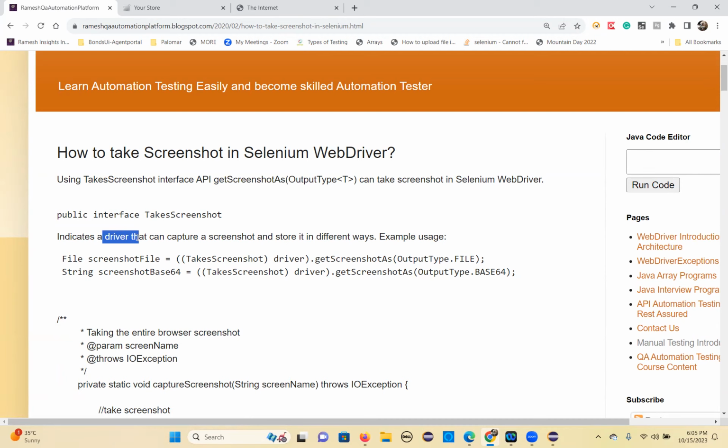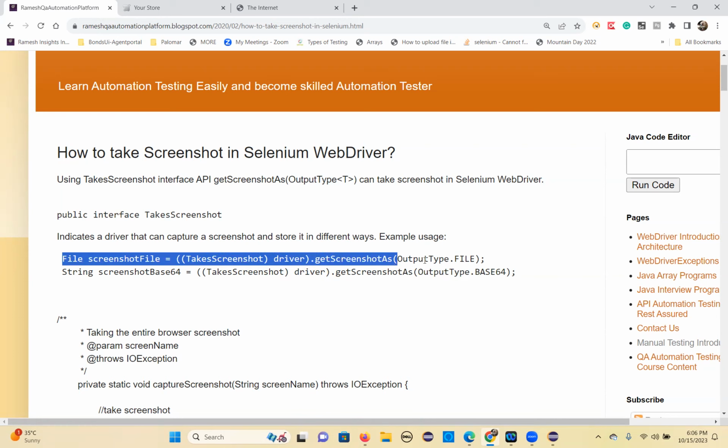You know driver indicates the entire page, right? Entire page screenshot. So ((TakesScreenshot) driver).getScreenshotAs(OutputType.FILE). See, in this method you are passing an interface constant as an argument. OutputType is an interface, and inside it you have the constants FILE and BASE64. These are the constants in the OutputType interface. I already mentioned in Java how to call interface constants: interface name dot constant. That's what I'm doing here. So it is getting the screenshot of this browser as a file format. The second one, String base64 = ((TakesScreenshot) driver).getScreenshotAs(OutputType.BASE64). So this is how to take the screenshot.